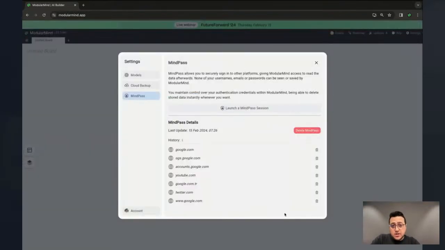Let's go and click the Update Mind Pass button now. And Modular Mind will save your authentication credentials, including the cookies from the web pages, and save them to your machine. Again, it doesn't include any details about your accounts, like emails and passwords.